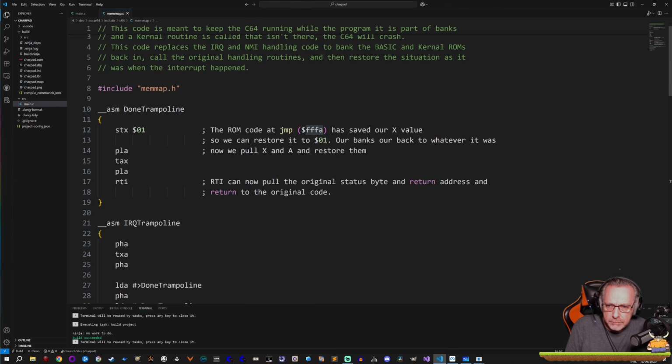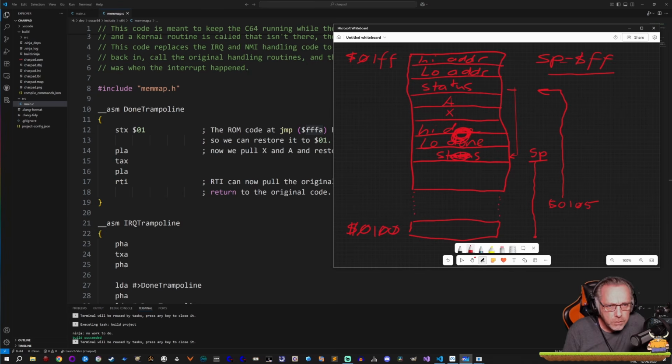Now we pull A, we transfer it to X, and we pull A again. What did you say? Oh, yes, of course. We pull A, we transfer it to X, so we restore our X register. We pull A again, and we have that. And what's that? That's an RTI. And what does an RTI do? It reads the status. It reads the low address and the high address of the original code that was interrupted, and it jumps to it. And that's job done. So that's the entire thing.